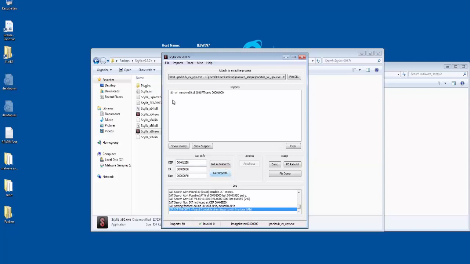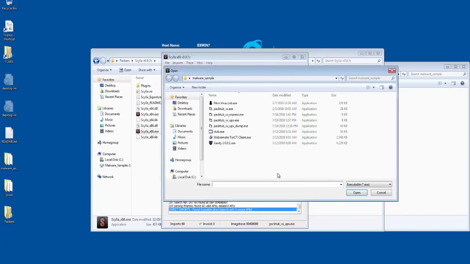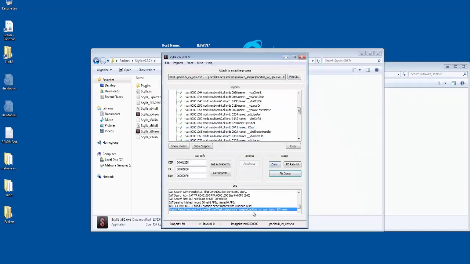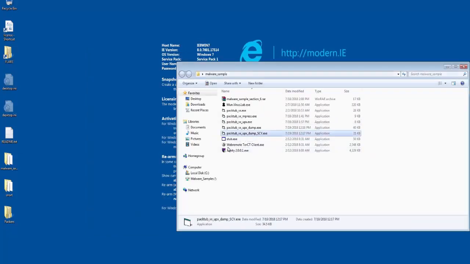So and then we can just get imports to see whether we're seeing anything, and yes, we can see quite a number of imports now. So what we'll do right now is fix the dump and point it to our original dump file, so that now we can generate a third executable which will have the import address table fixed based on this entry point we found. So once you do that, you notice there's a new one which will be created with _dump_scy.exe. So now we can just kill everything, and this will be our focus.